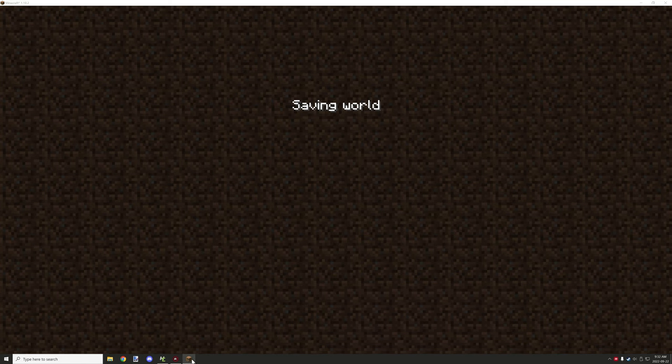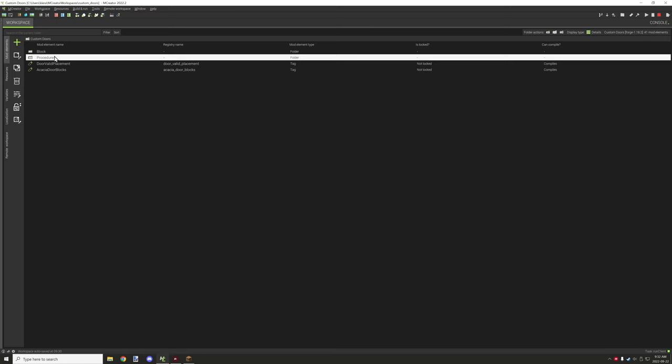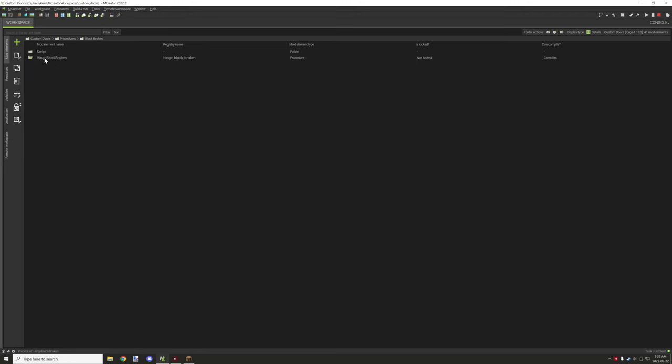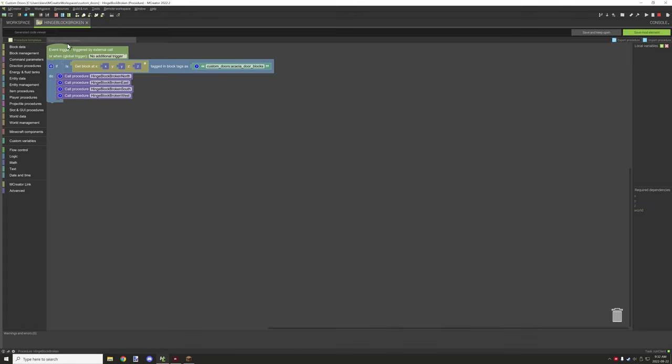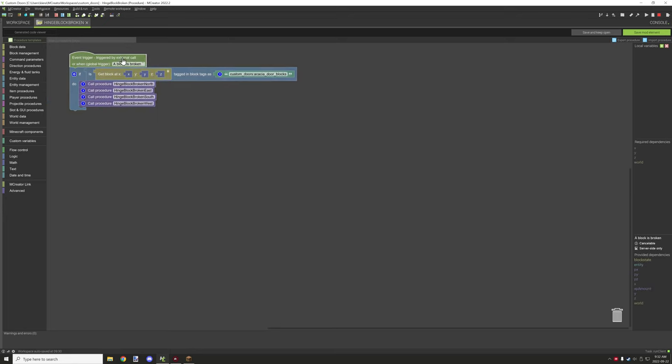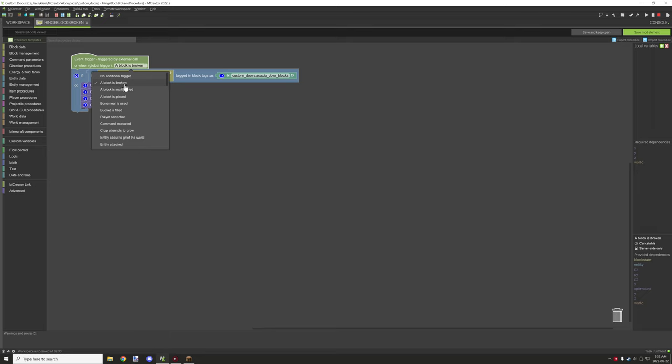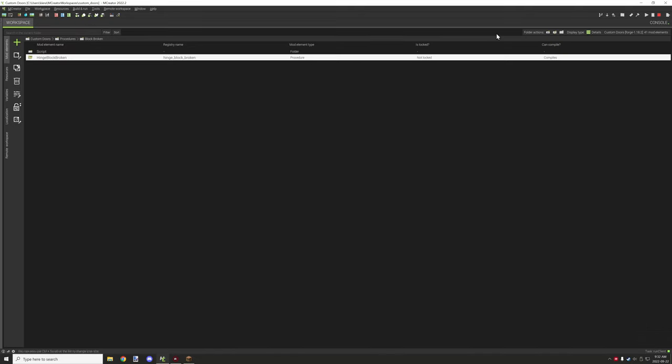to add the global procedure setup for the main procedure here. So for your main procedure, what you need to do is select block broken, and that will be the global trigger that you'll need for when a block is broken. So that's the one that you need. And if you don't have that, then the door won't automatically detect everything and break. So we'll stop the game and then we'll go back in and give it a test.